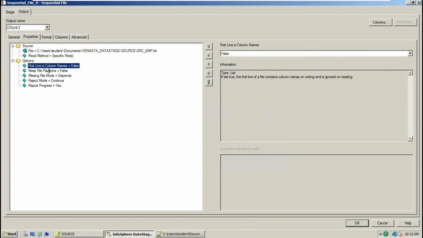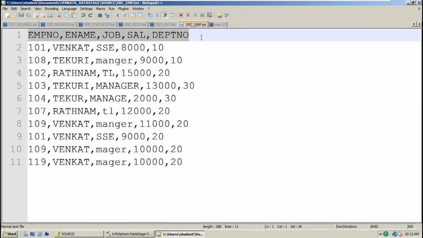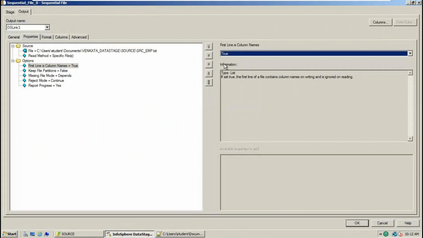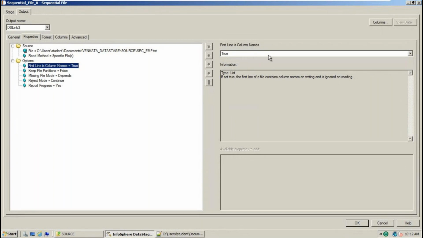Now when I see the header option, first line is column names, it is set to false. When I see my file, the first record is the header, right? That is called column names: employee number, employee name, job, salary, department number. My file has column names, so I need to set first line is column names to true, guys. In Talend we entered one, right? Similarly here, I have to make it true. If the file has a header, I have to make it true. If my file doesn't have a header, I need to make it false.